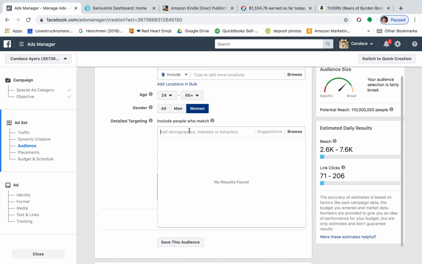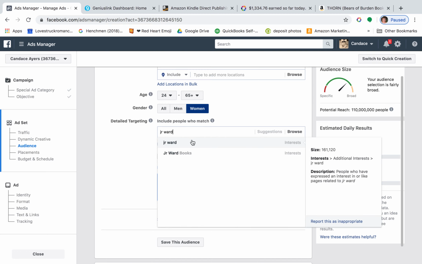So for instance, let me pretend I am advertising a vampire book. I have a vampire romance book, okay? I know that one of the big authors is J.R. Ward. So I'm going to target J.R. Ward. And you can only target authors that Facebook has in their list here. So you can't just randomly pick an author that you want to target, because they're usually traditionally published authors with lots and lots of followers on Facebook. So J.R. Ward is one.